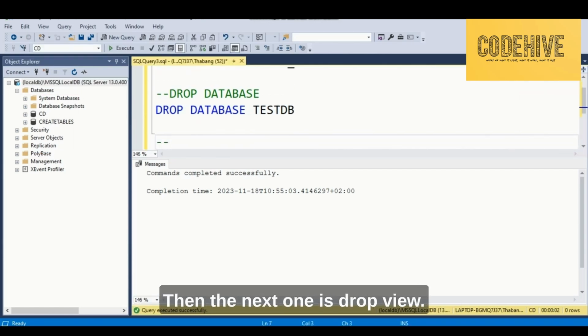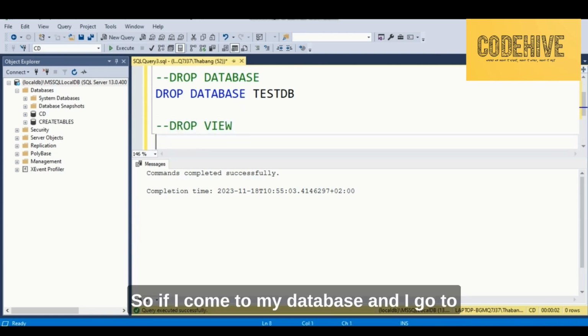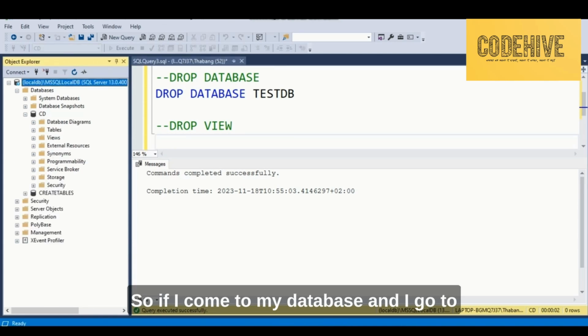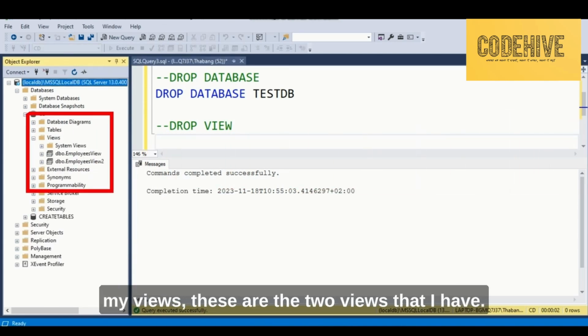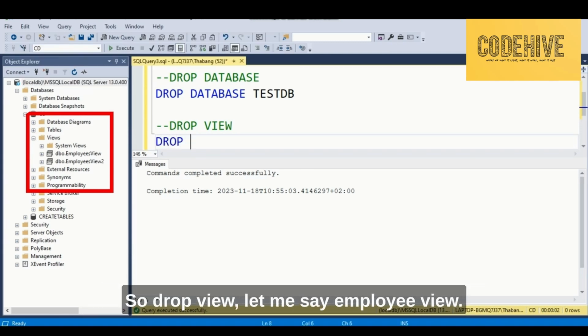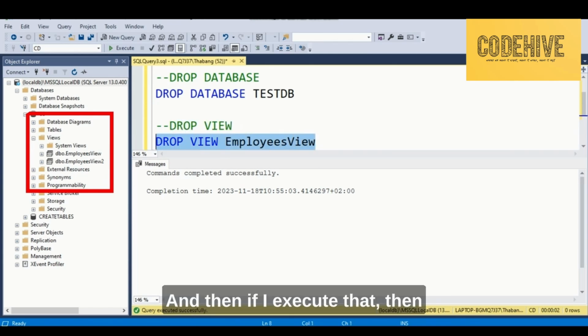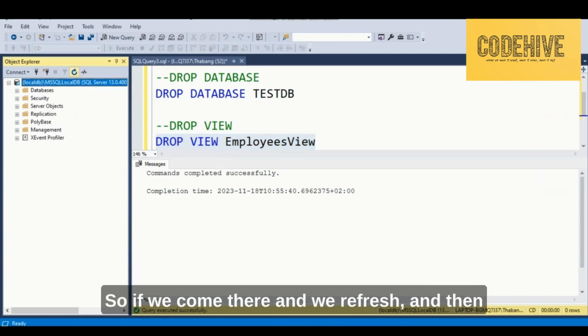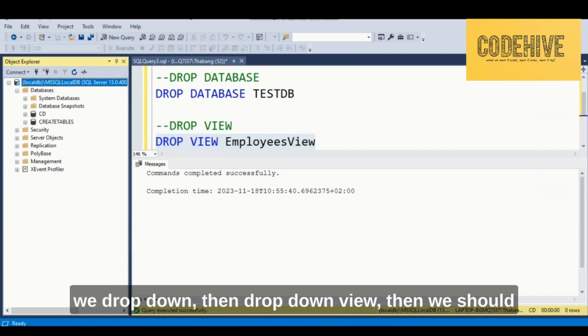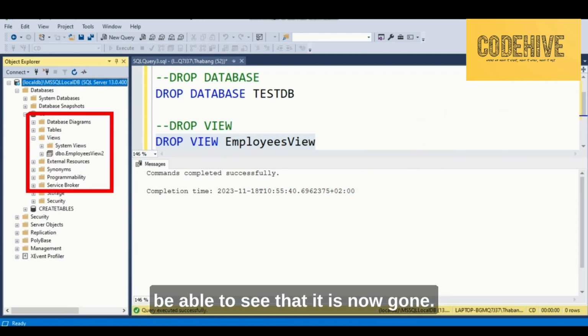Then the next one is drop view. Okay, so if I come to my database and I go to my views, these are the two views that I have. So let's say I want to drop one of the views. So drop view, let me say employee view. Okay, and then if I execute that, then it should say that it has dropped. So if we come there and we refresh and then we drop down the views, then we should be able to see that it is now gone.